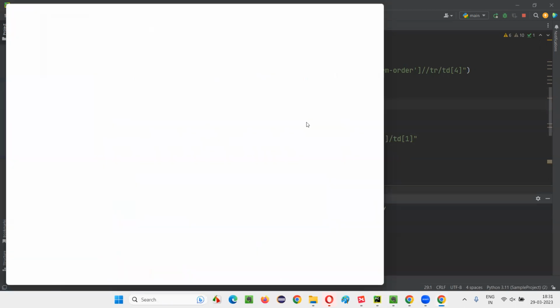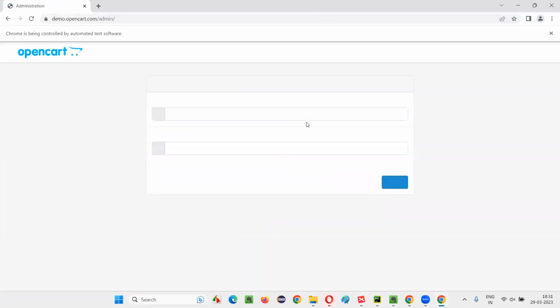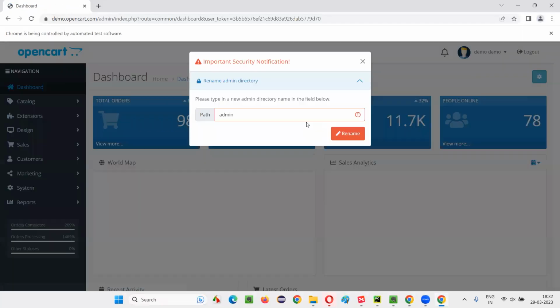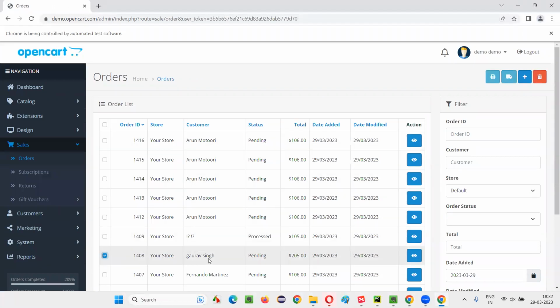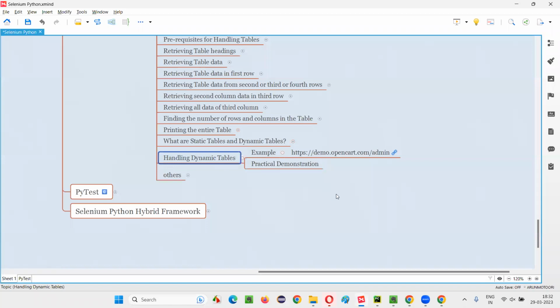Let's see whether, even after going to the 8th position, the Gaurav Singh record is getting selected or not. If you are able to select the Gaurav Singh record, we are good. We are able to handle the dynamic table. You see, the Gaurav Singh record has been selected. This proves that we are able to handle the dynamic table. No matter in which position the Gaurav Singh record goes, we are able to select it.